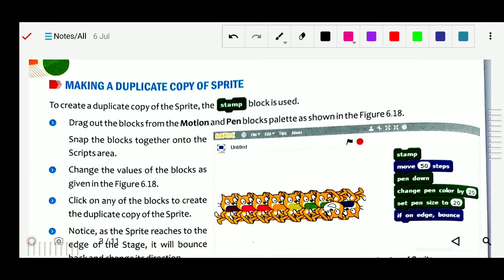So next is making a duplicate of a sprite. How will this duplicate sprite be made? There is a step to create a duplicate copy of the sprite. For that we have to use the stamp. We know that the stamp will be used to copy the same one, that will make a stamp duplicate. Okay, drag out the motion and pen blocks as shown in the figure.